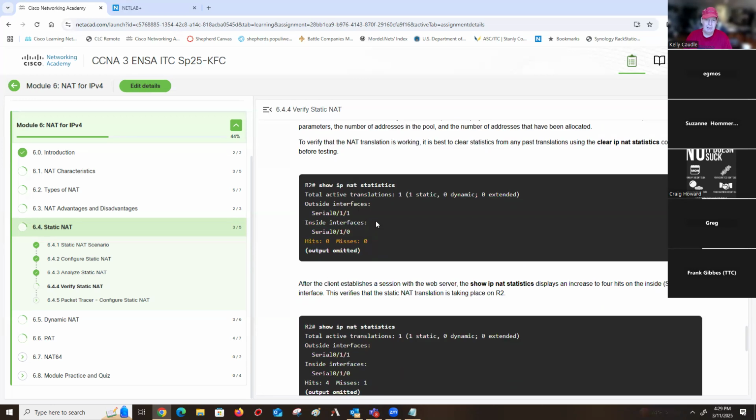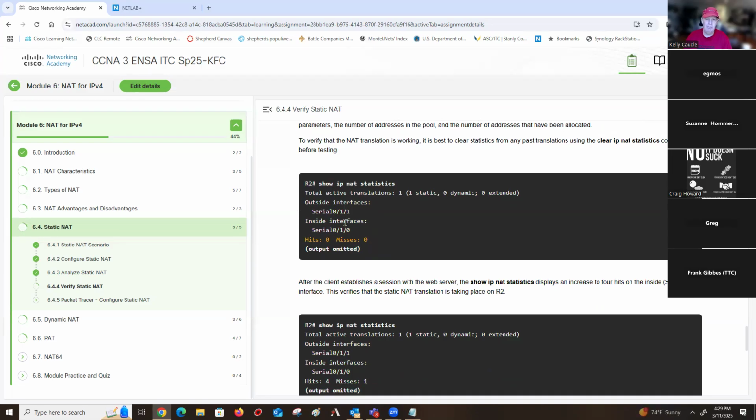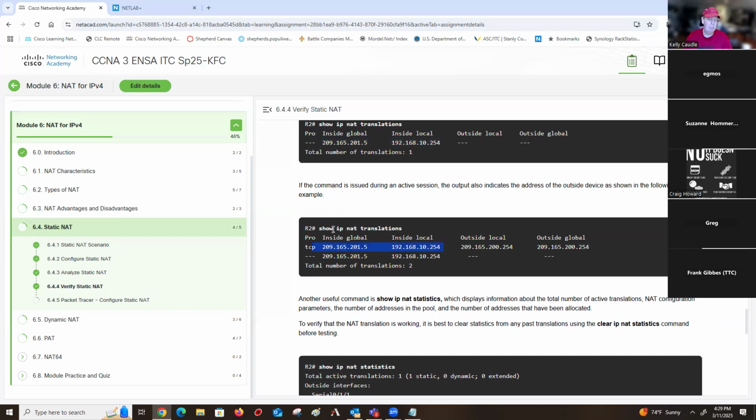Show IP NAT statistics will show you the interfaces that are inside and outside. And if you ever need to clear your NAT, you can do clear IP NAT trans space star, and that will clear out your translations. Of course, if you have a static translation, it will automatically be put right back in. That really only clears your dynamic translations.